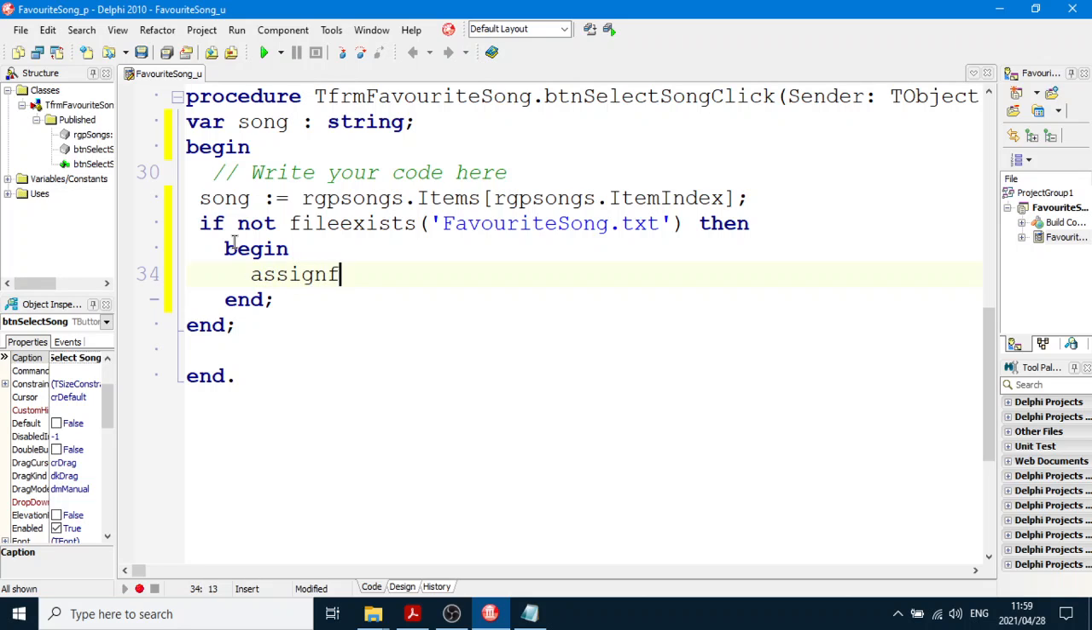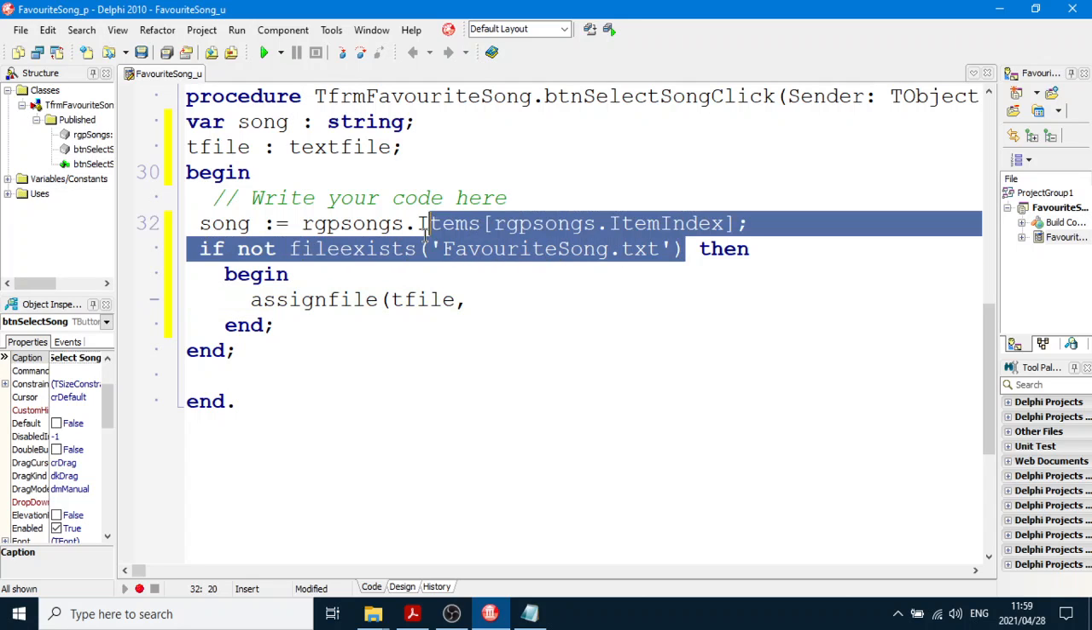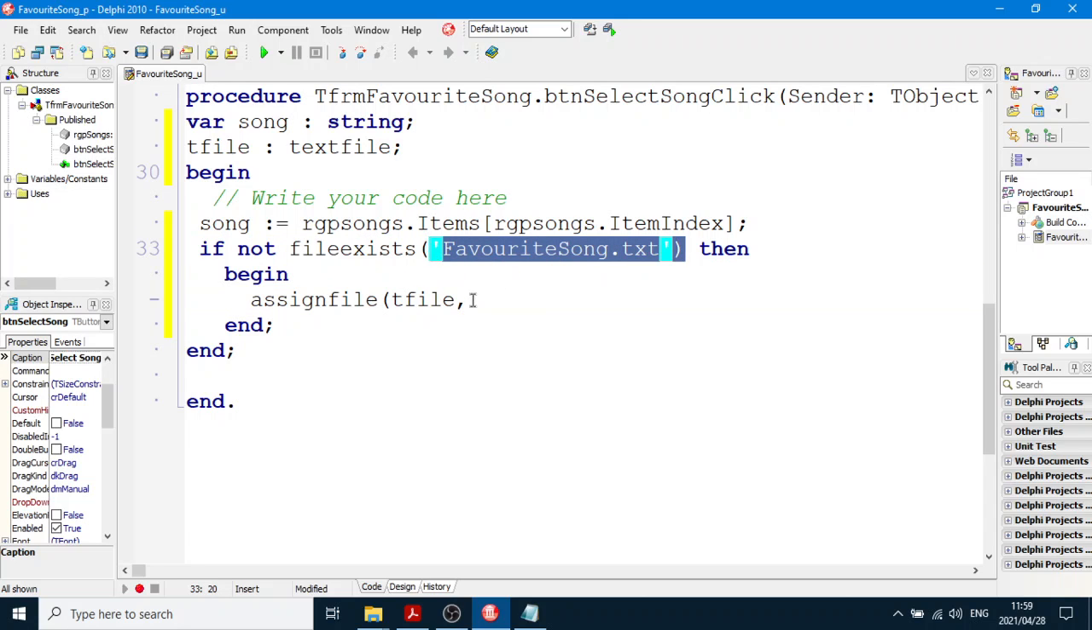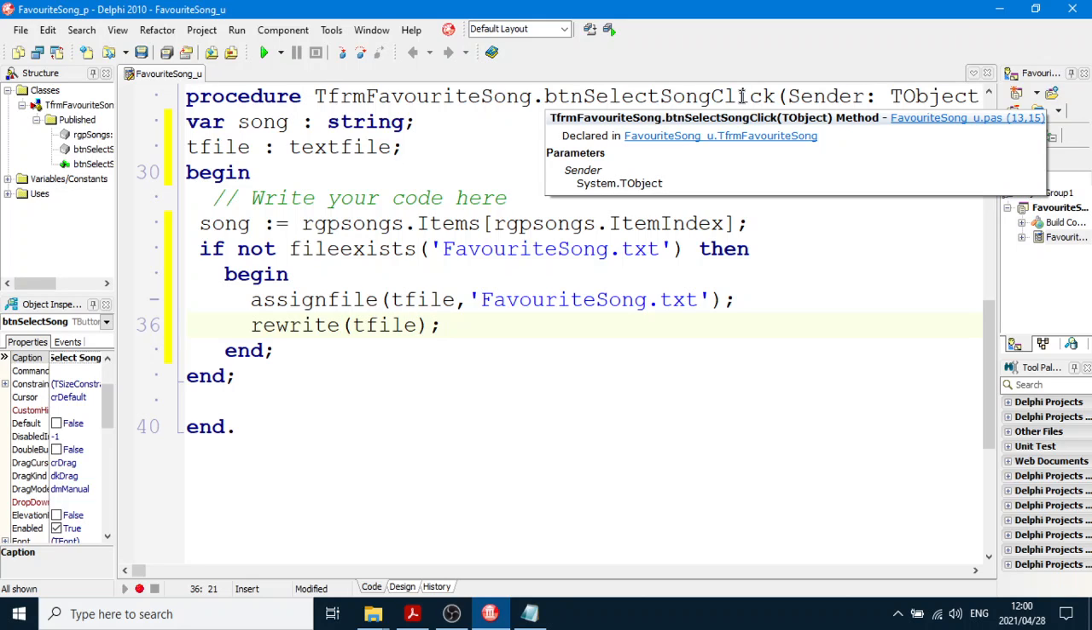If it doesn't exist, what shall we do? Well, we will assign file and we will create it. We got to get a text file variable, and I'm going to use a local variable, tfile : text file data type. I'm going to assign that tfile to this text file name called favorite song.txt. How do I create it? I say rewrite tfile. And there we're done. And now we can start writing.